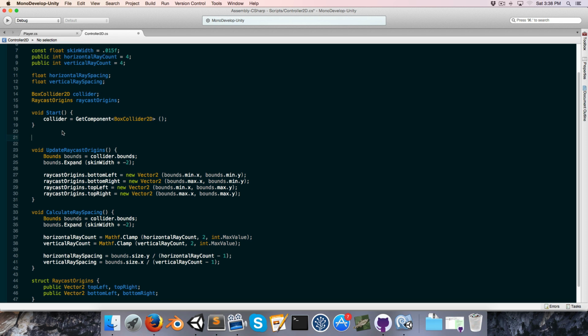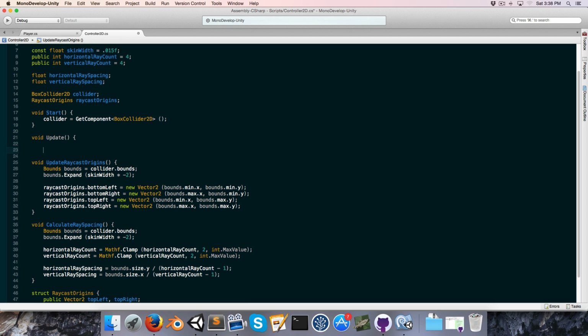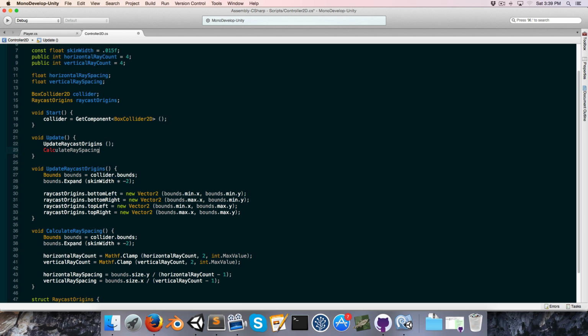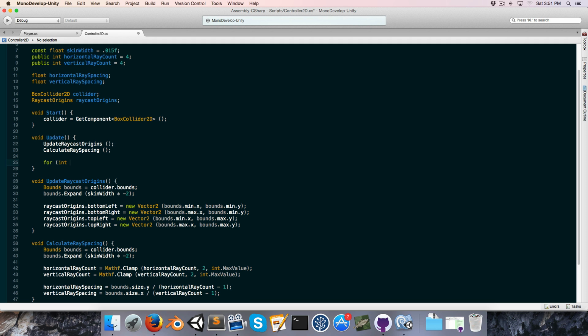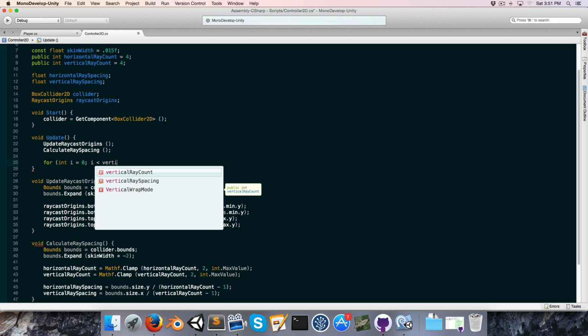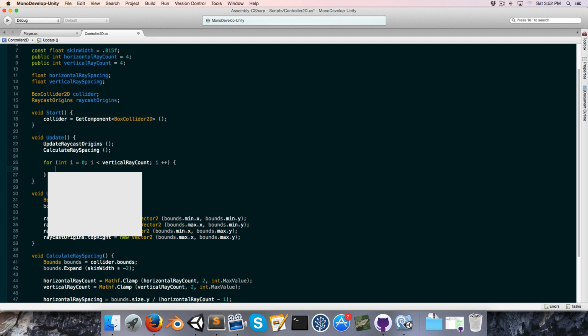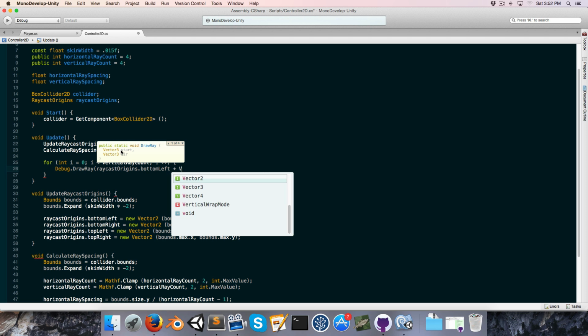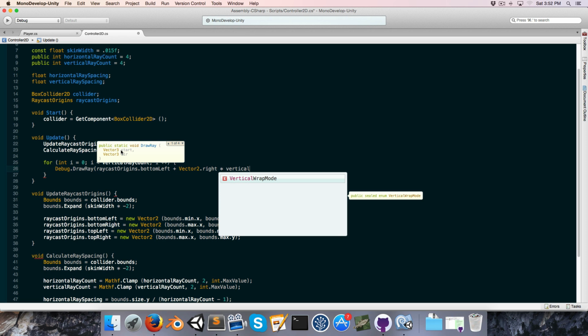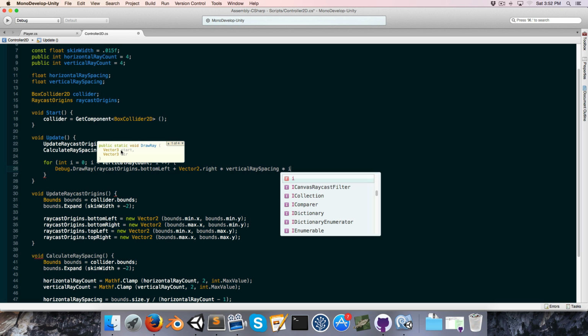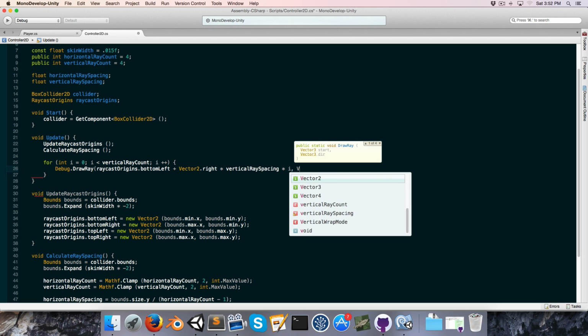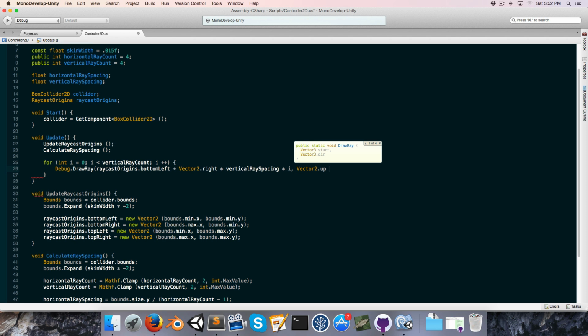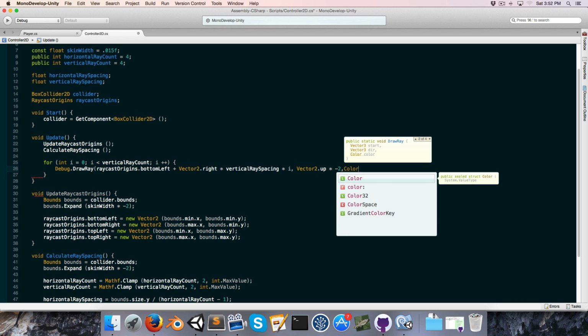All right, now just to test that this is all properly working, let's create an update method. And each frame we will update our raycast origins and we'll recalculate our ray spacing. And then we can have a little for loop for int i equal to 0, i less than vertical ray count, i plus plus. And let's just say debug.drawRay. So we'll start from our raycast origins.bottom left. And each iteration we will add vector2.right multiplied by vertical ray spacing multiplied by our current iteration. And then for the direction, we can just say vector2.up multiplied by, say, negative 2. And let's make the rays red.